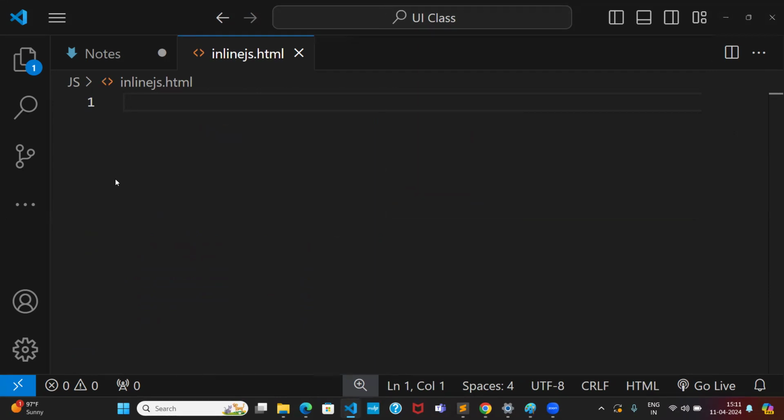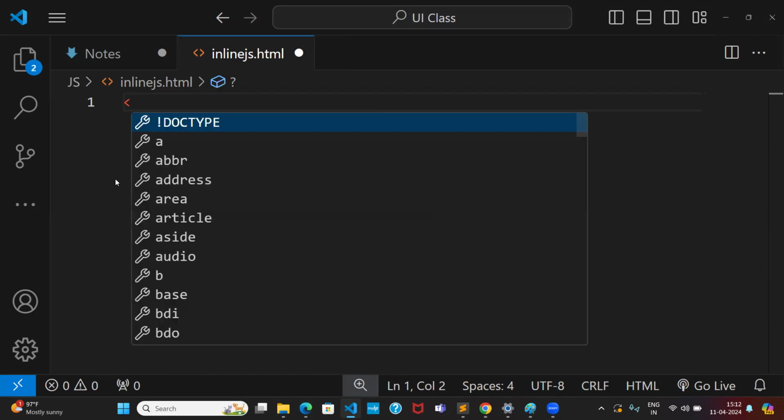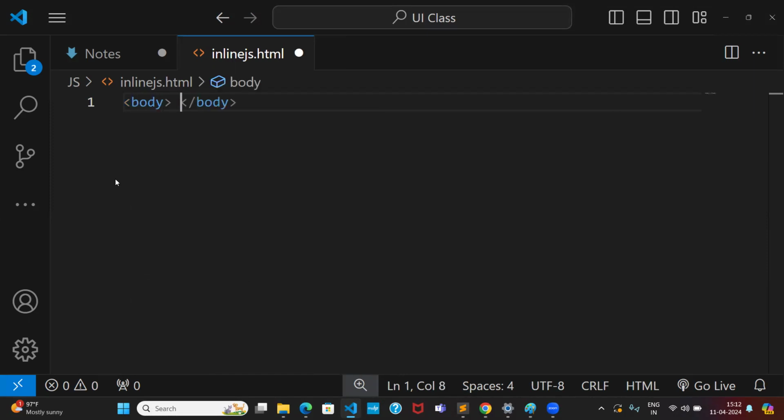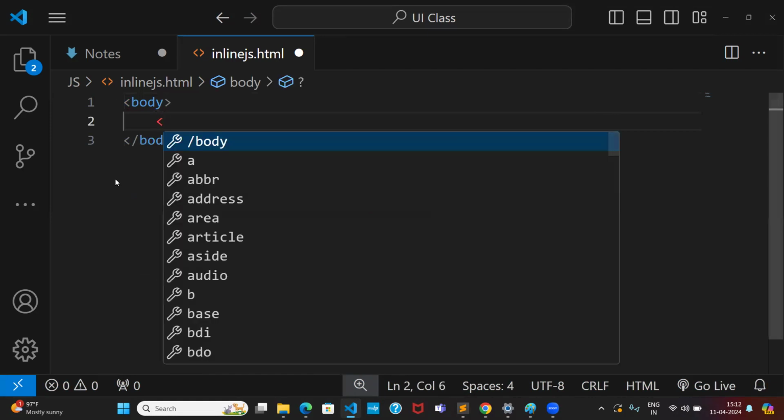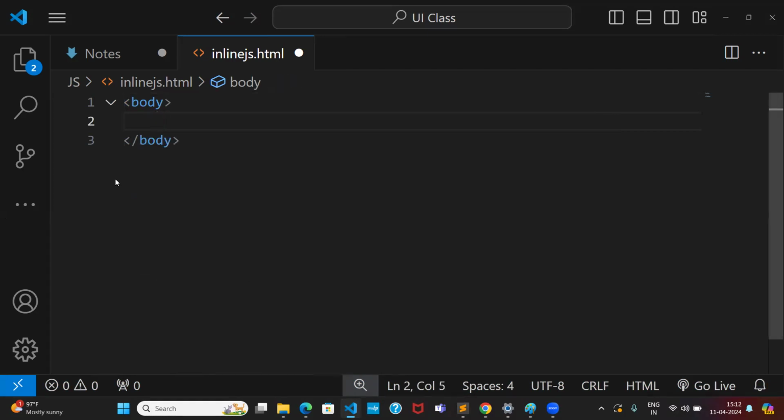So the boilerplate is basically HTML. On top of the HTML only, we have to manipulate the CSS. On top of the HTML only, we have to manipulate the JavaScript. Even React is also on top of the HTML only. So coming to the inline JavaScript, let me go with the body first. So the body is there, and inside the body I have multiple elements.